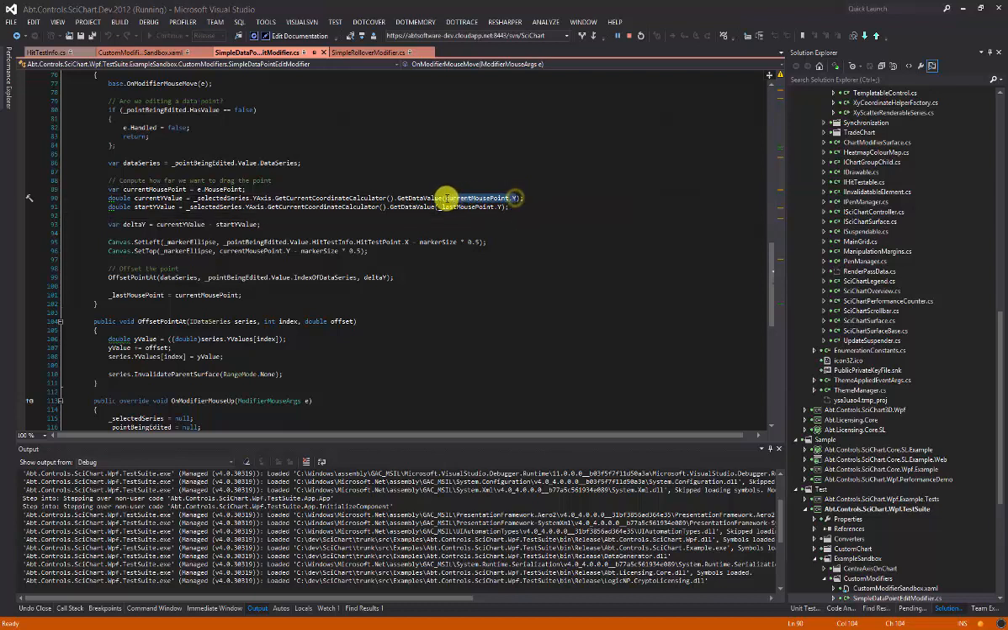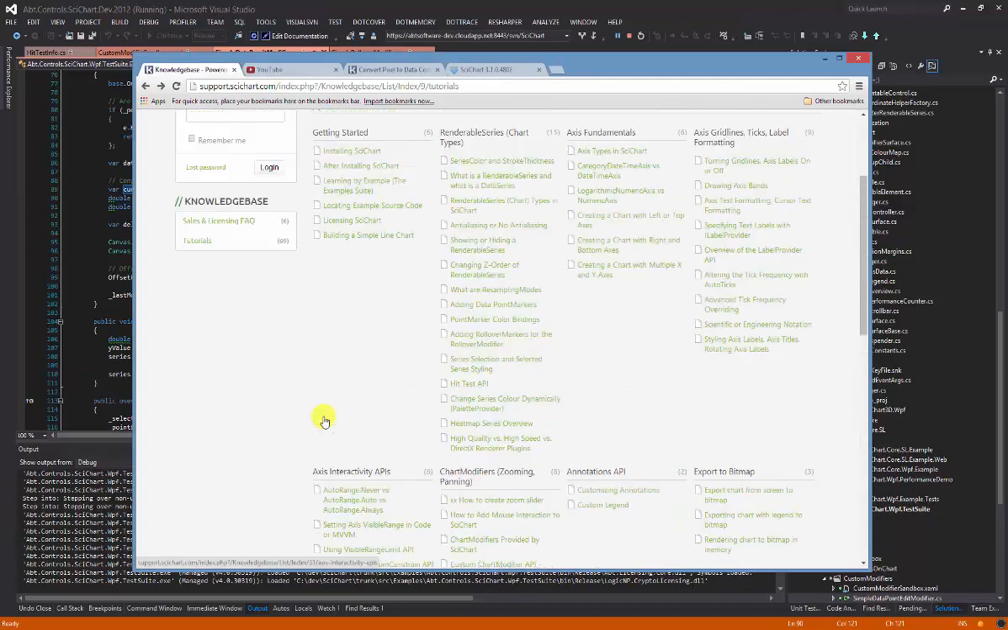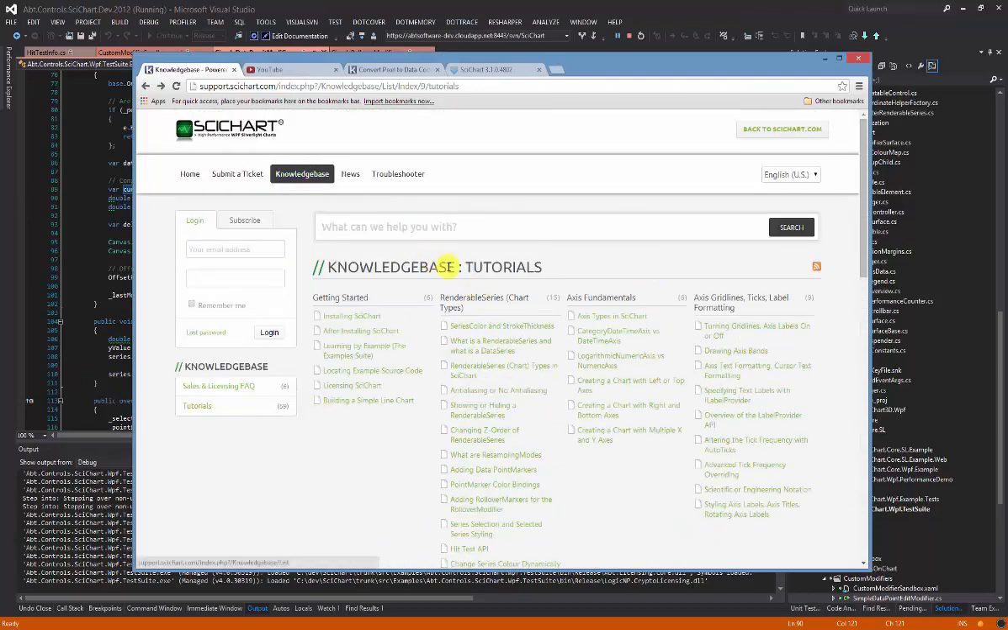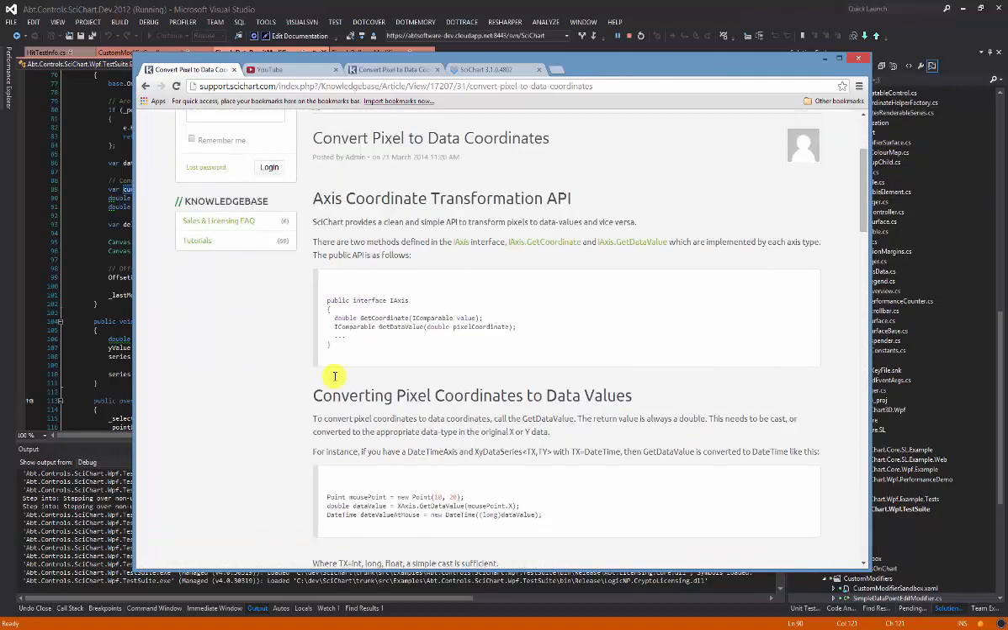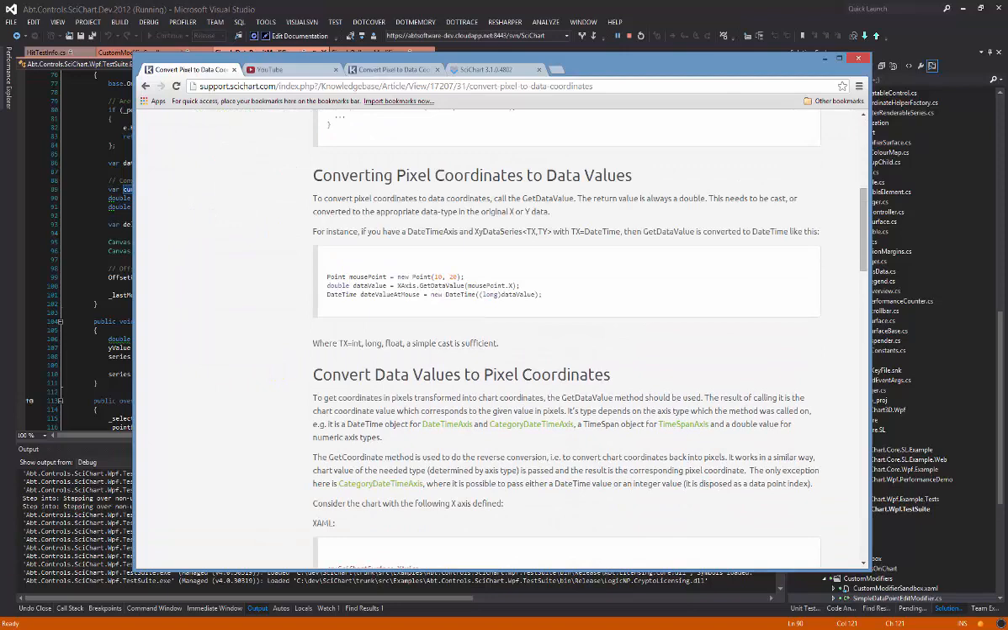So we have our current mouse point and our last mouse point, and we use the coordinate calculator API, which exists on an axis, to convert the mouse point into a data value. You can find more information about our coordinate calculator API back at our knowledge base. So again, if you go to knowledge base tutorials, there is an article on converting pixel to data coordinates which talks more about this API.